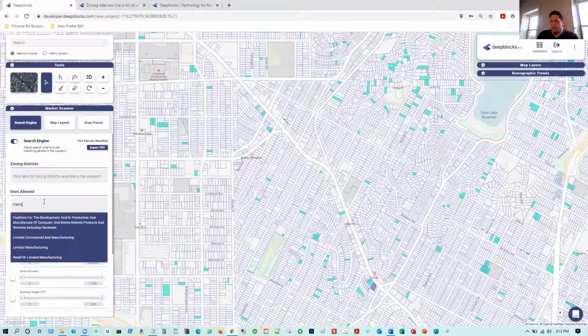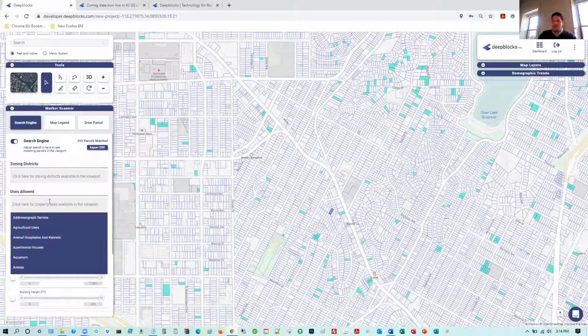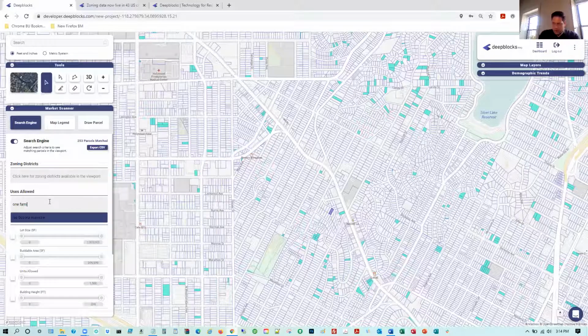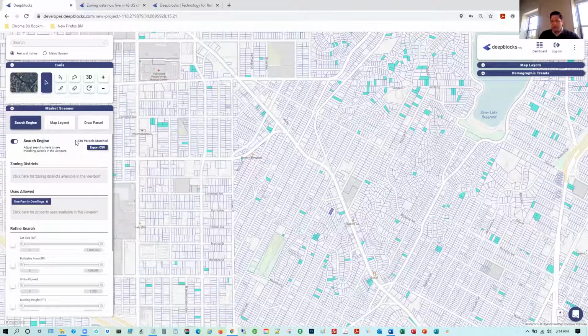We also can try manufacturing. So here we select limited manufacturing, and we have 2 parcels matching that are actually right here off to the right side. You can see that are zoned for manufacturing and is, again, vacant land. And another one we could try to see if there's single family homes that are zoned, or one family dwellings as it's listed in the use allowed in this particular part of California. There we go, one family dwellings. And we have 236 parcels matching, again, where we have vacant land and it's zoned for building a one family dwelling. So you'll see them just scattered out in teal.